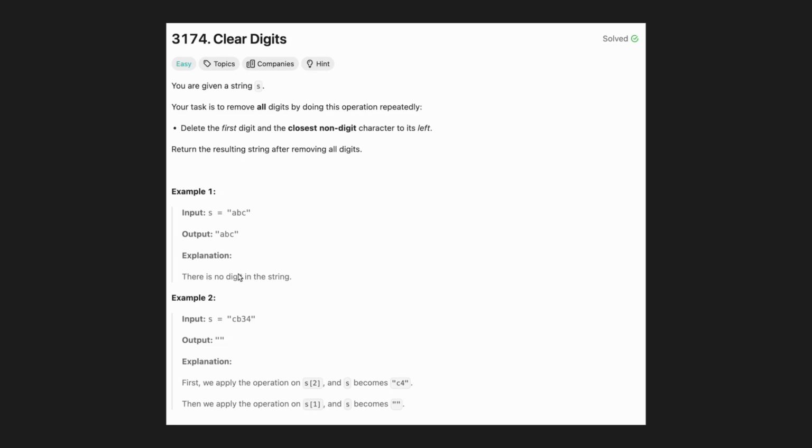If we look at example 2, if we come to 3, we will have to remove the closest non-digit to its left, which is B. So that will be removed. And once we remove 3 and B, we come to the next character, which is 4. Then we need to remove C because that is the closest non-digit character to its left since B has already been removed. So remove C and 4, and then the output would be an empty string.